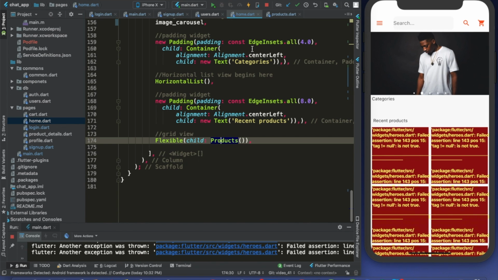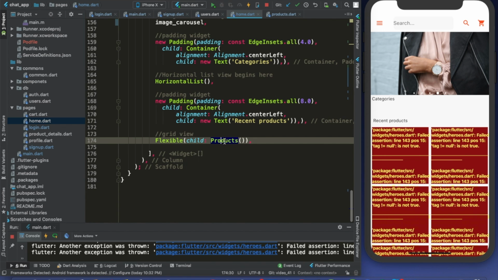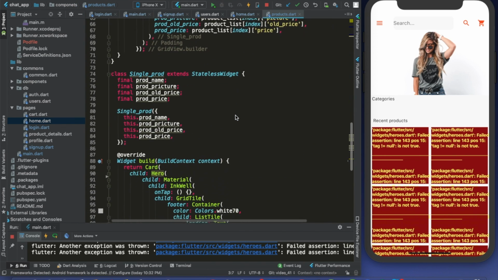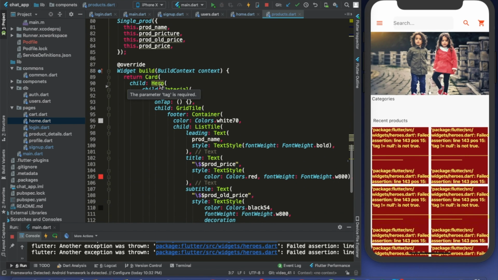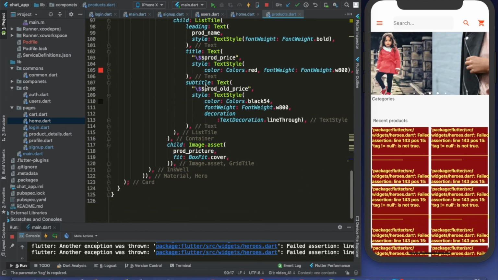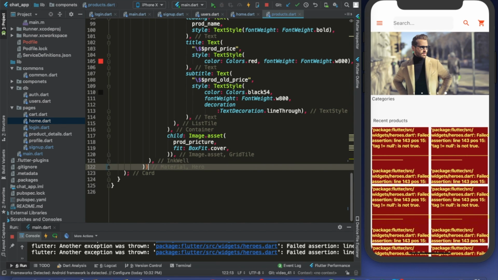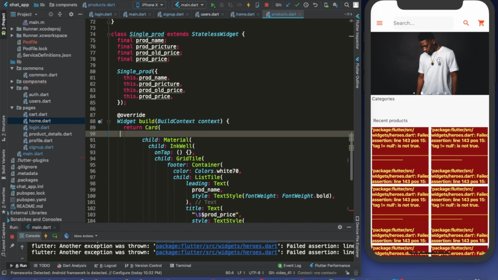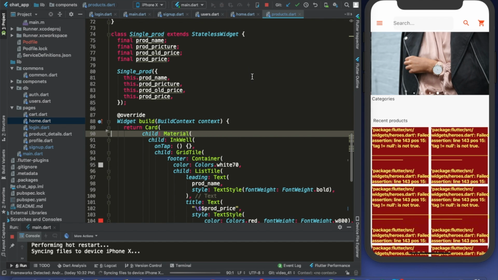Now we have a problem. As a matter of fact, I don't even know why I use this here, because I think that we can in fact do this without having to use a hero. Let's rebuild our app.